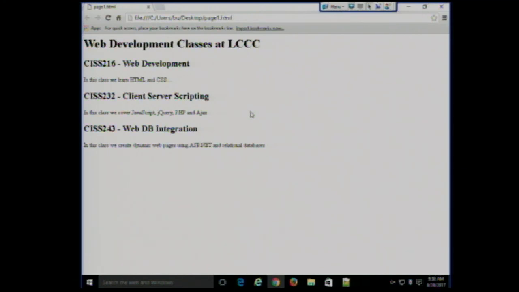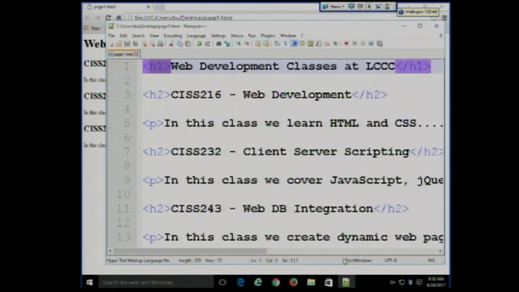Now, we've only gone over a couple very basic tags. And in fact, this is not even a complete web page. This is a shell, like a fragment of a web page. On Wednesday, we'll complete this web page. I'll add a few other tags to finish it up. And we'll talk more about tags. But this is the basic idea of a web page.